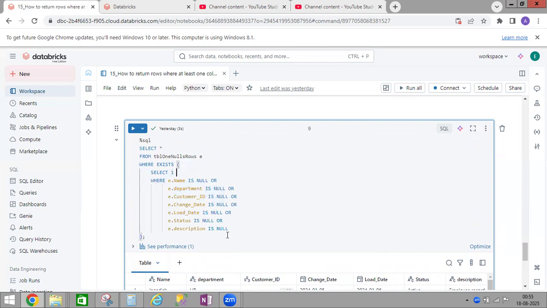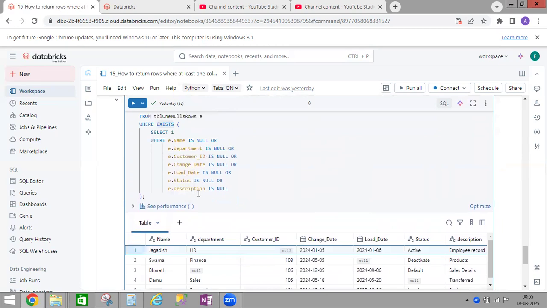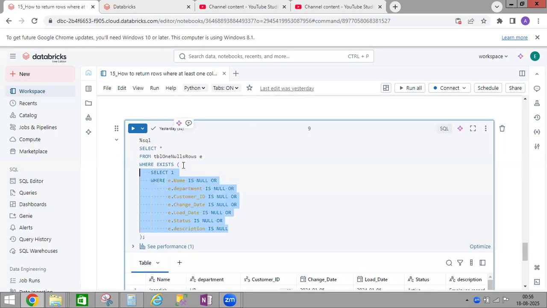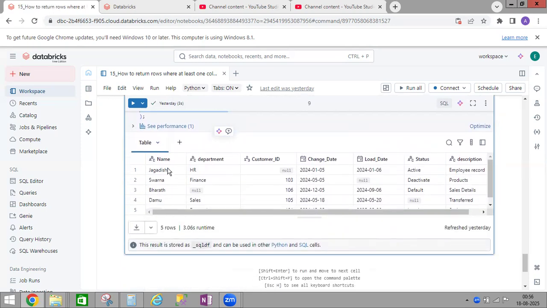If this condition is satisfied, it will give you output. This inner query will give you output either true or false. If it is true, that means it exists, then it will print the row. If this gives false, then it will skip it. Based on this condition, in total we have 5, so we are getting these 5 rows.